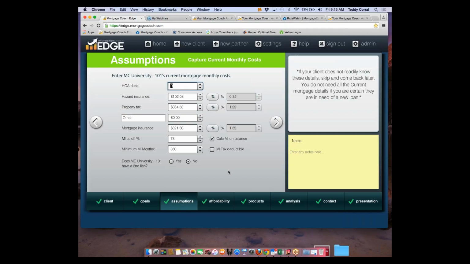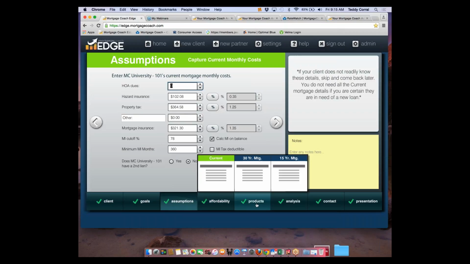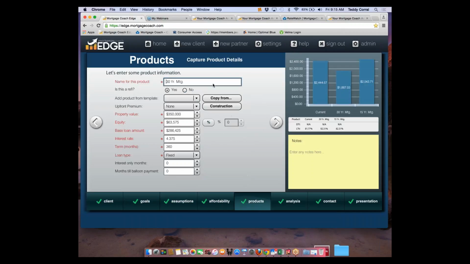So I've currently put in all their current information. So those are the first 4 tabs there. Okay, most of that information you already have. Why? Because it's an annual mortgage review. You already have this info. So once I complete that, I'm going to jump on over to products. I built 2 products in here, which is my 30-year. So we'll talk about that one first.